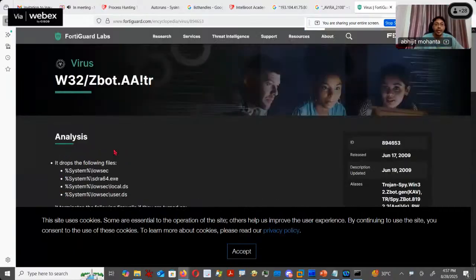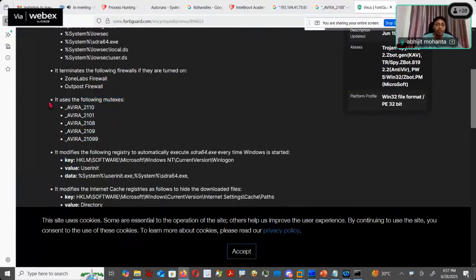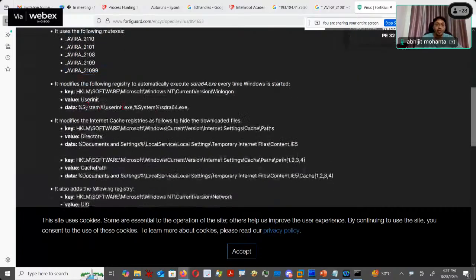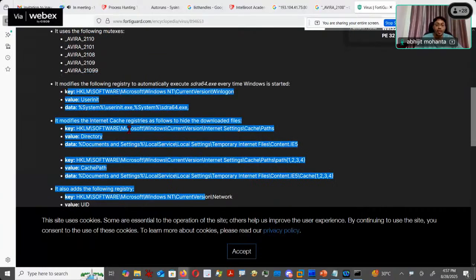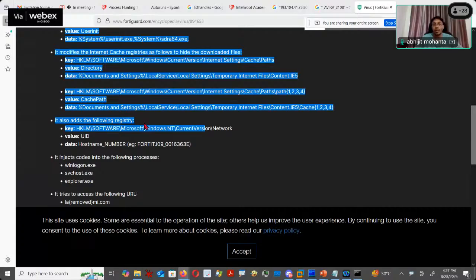This is what you get when you create a report. This is an automated report, and in an automated report you see what all mutexes are created. From strings it finds out all these things, so all this information you get. This is the process of doing memory forensics.